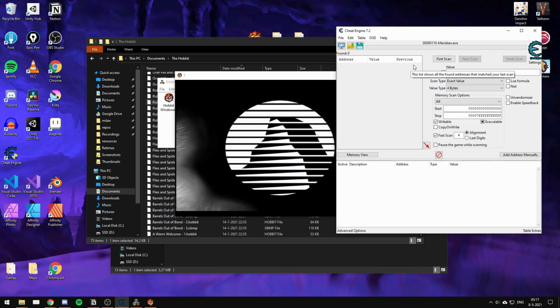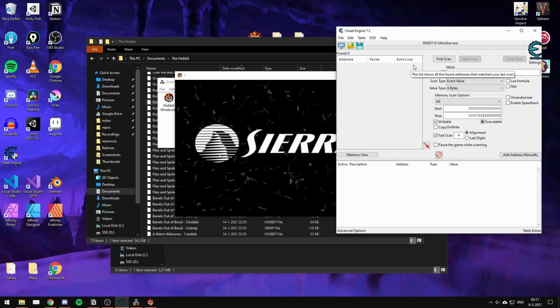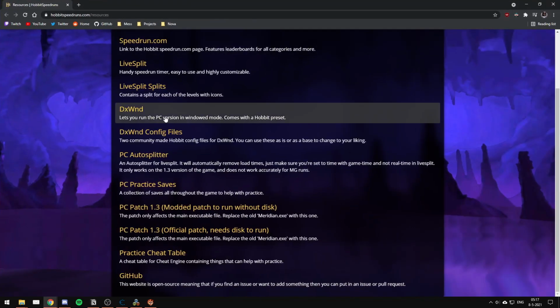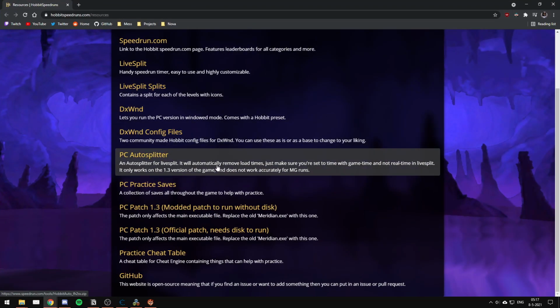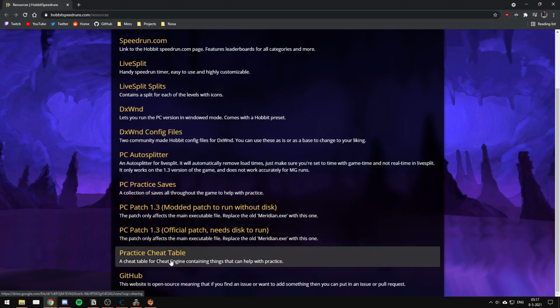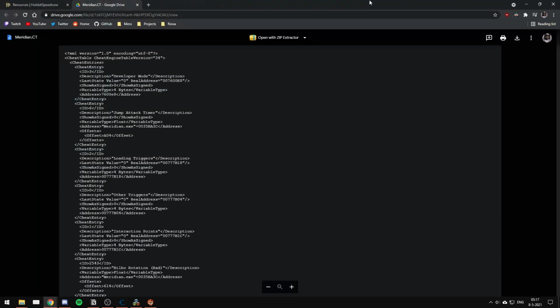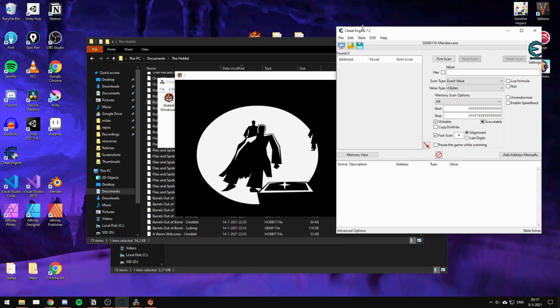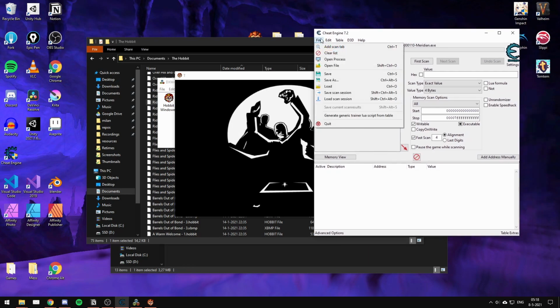Hobbit. We're going to want to download one more thing, and that is, again, going to the resources page of the Hobbit speedruns, link in the description. We are going to get this practice cheat table. Again, in the top right, just going to hit download and save it. I'm not going to do it. I already have it.